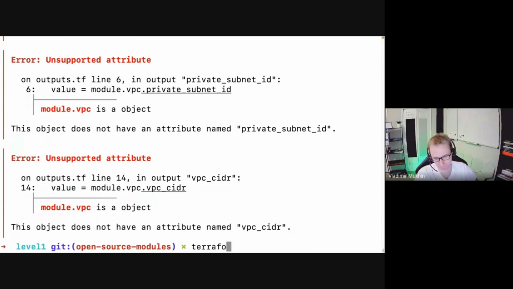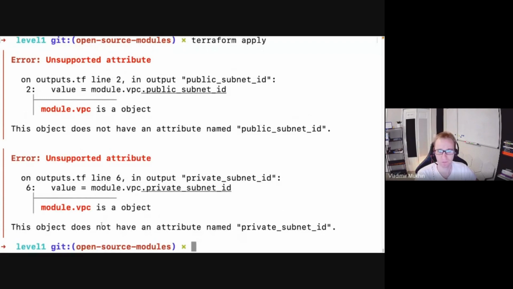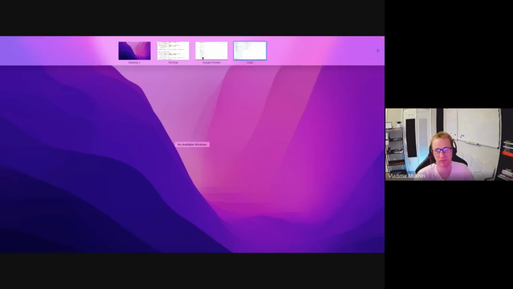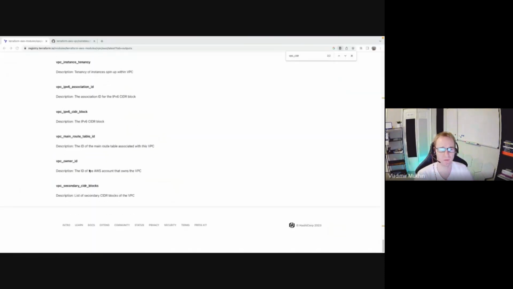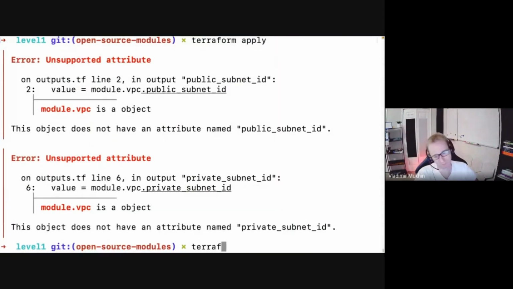Let's try once again. Okay, at least we don't have the error about VPC CIDR anymore. Let's repeat the same for the rest of the attributes. It should be private. I already remember that. But in your case, you should, just as we did the first time, go here and find the proper property over here. Private subnets, public subnets. Terraform apply.